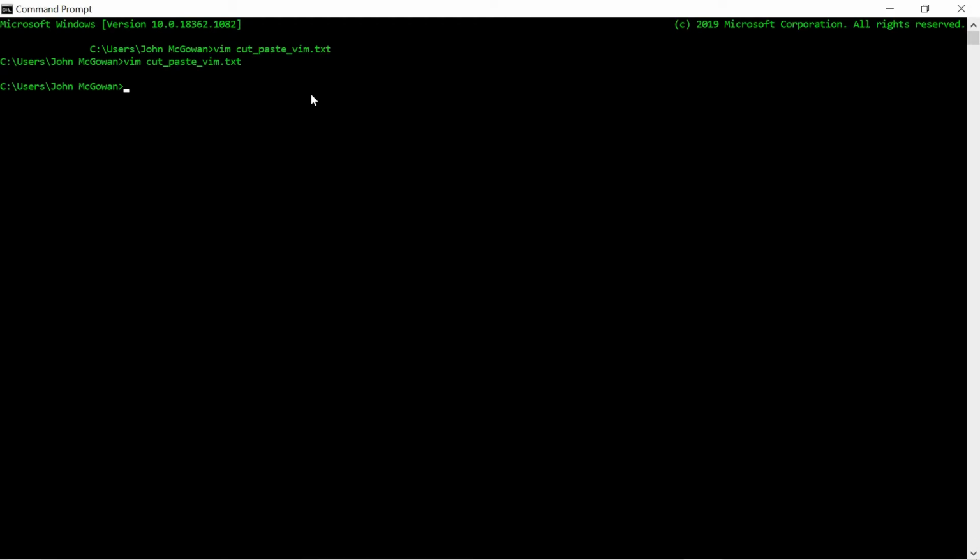In this video, I'm going to show how to select, cut, copy, and paste data tables in the Vim editor. Vim is a fancier version of the VI editor. It's used primarily for programming. And so I'll start the Vim editor. I'm on a Windows 10 computer.